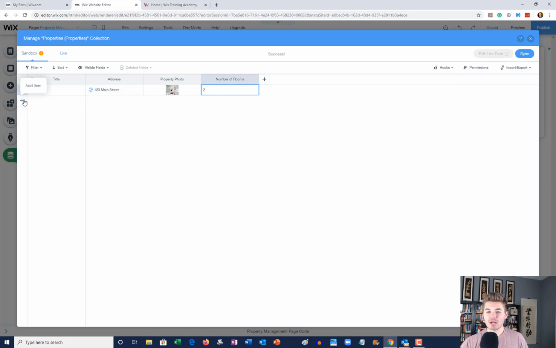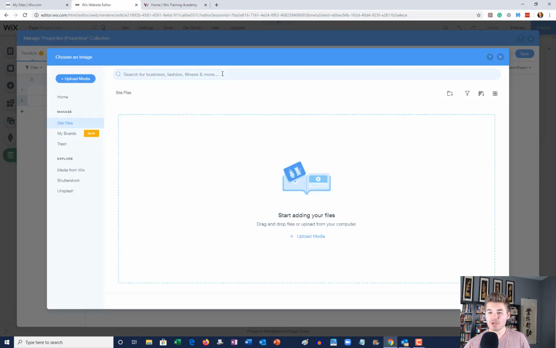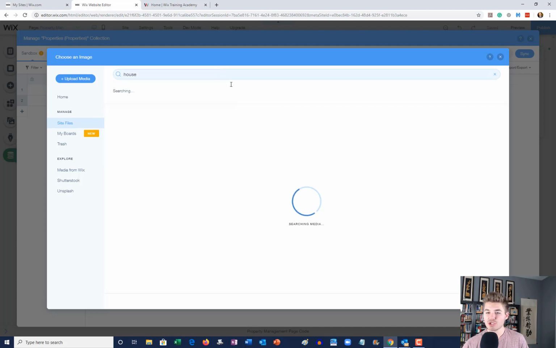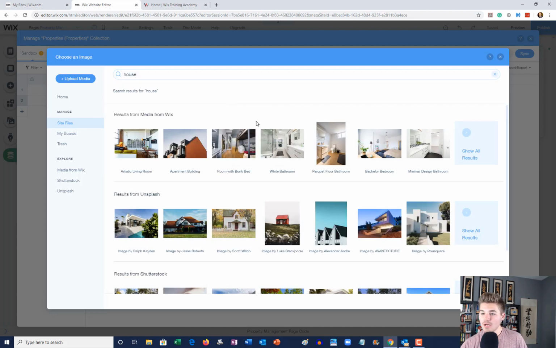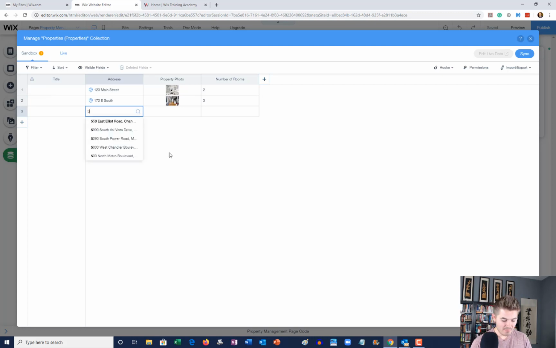Great. Now I'm going to go ahead and add another one. I just want to show you a couple. 172 East South Street, Southern Avenue. Perfect. Property photo. I'm going to come in here. Once again, I'm just going to type house, use Wix's free pictures. Cool, very good. It's got 1 bunk bed. We'll say this is a 3-bedroom, and then I'll do one last one, and we'll just say 543 South 4th Street. There we go.